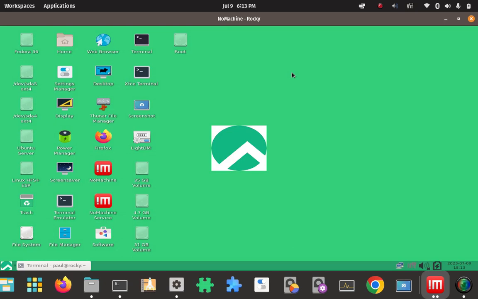And here's my Rocky desktop one more time. So yeah, you're ready to start firing up your IDE or editor and starting a Ruby project with Rails with the intention of creating a Ruby app. Okay, so that was how to install Ruby on Rails on Rocky Linux 9.